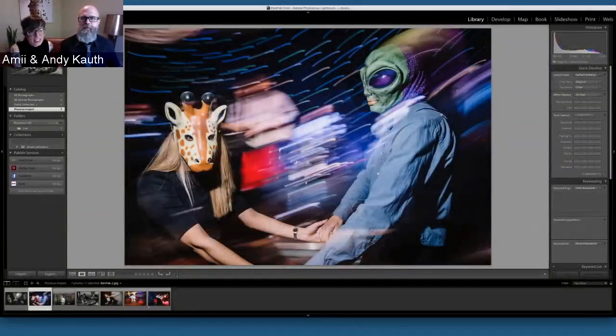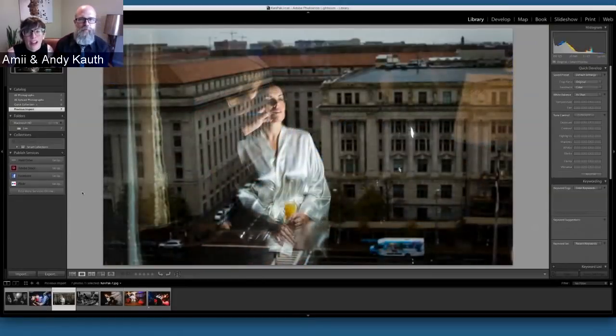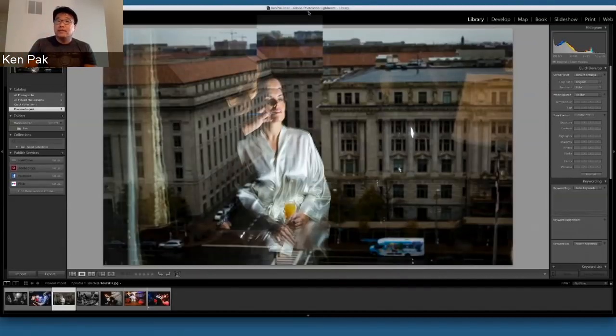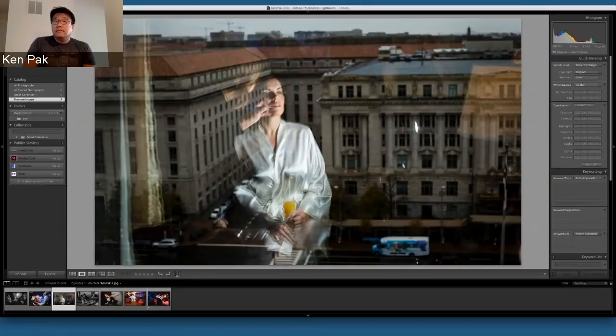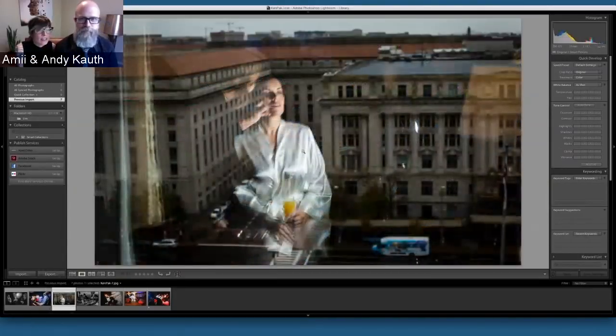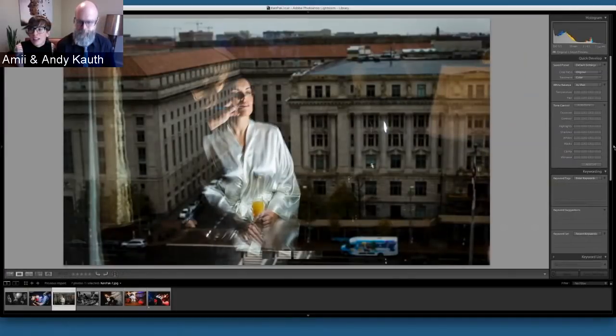So here is the first photograph that Ken has shared with us, and we are going to talk about how Ken loves to look for reflections, so have at it. Okay. Starting with those two faces with the alien and giraffe mask. Oh, I actually clicked on the wrong one there, so hold on, it's going to catch up. Stay on that one. Reflection, yeah, there you go. Cool. Got it?